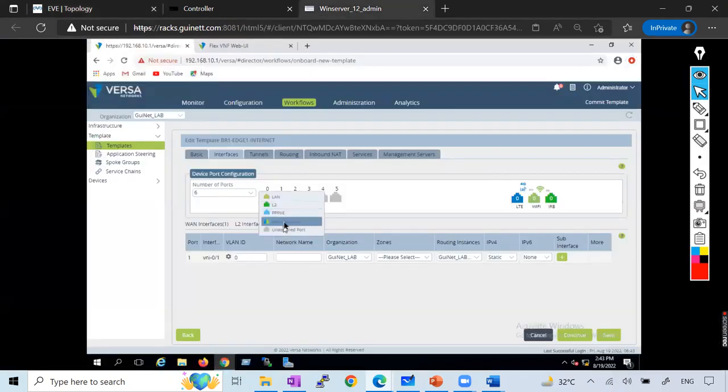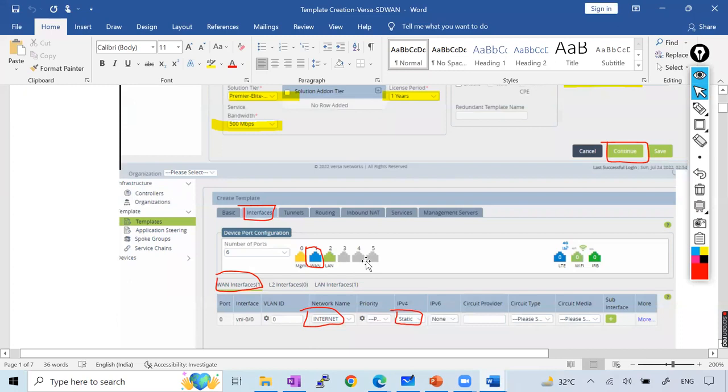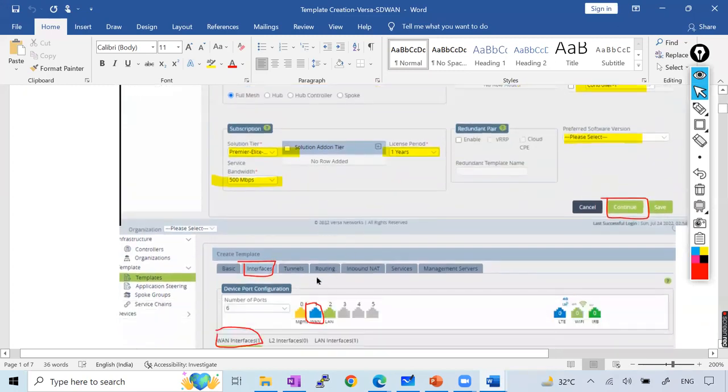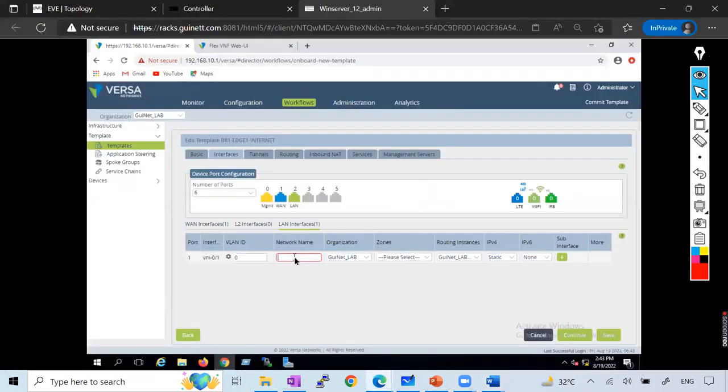So let's go in the WAN. So I'm already in the WAN, so I'll give the network name. What is my network name? This is the internet network, this is the internet circuit. So I'll put the network name as the internet. And what is the organization? It has been taken automatically. Internet and organization name, it is subject zone.